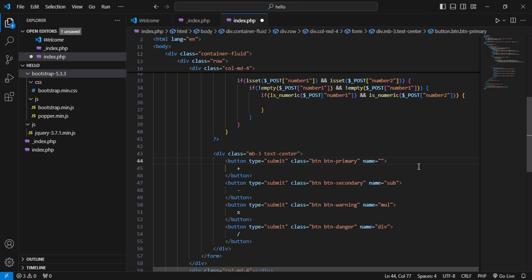Okay, let's do something. Let's change this to calculate, right? And we say value is equal to add, right? Calculate. So we want all of them to have the same name so that we can check, right?